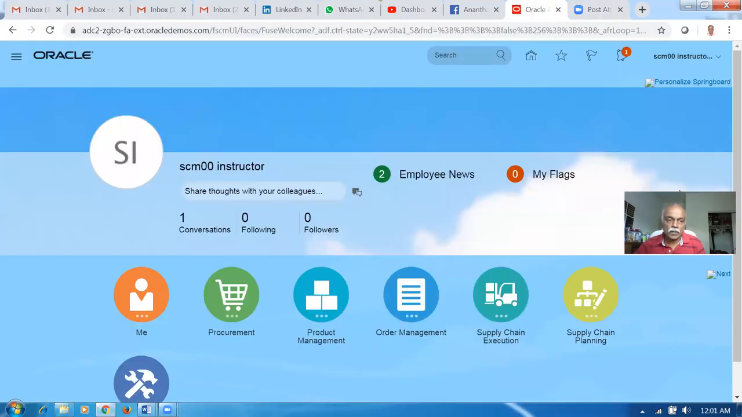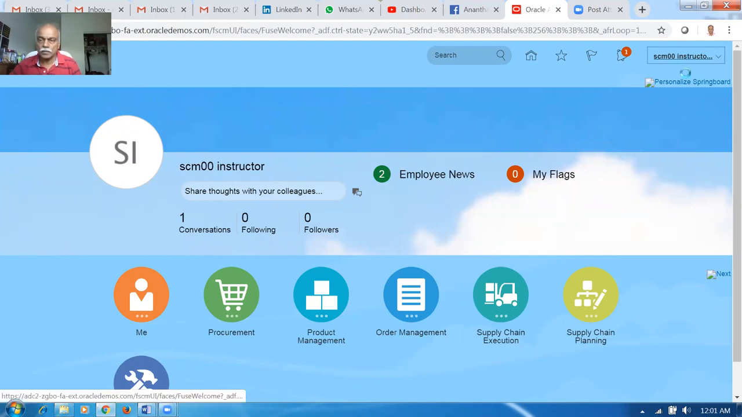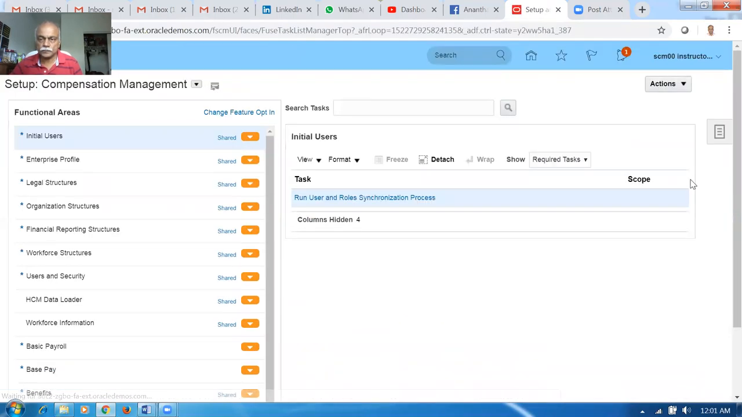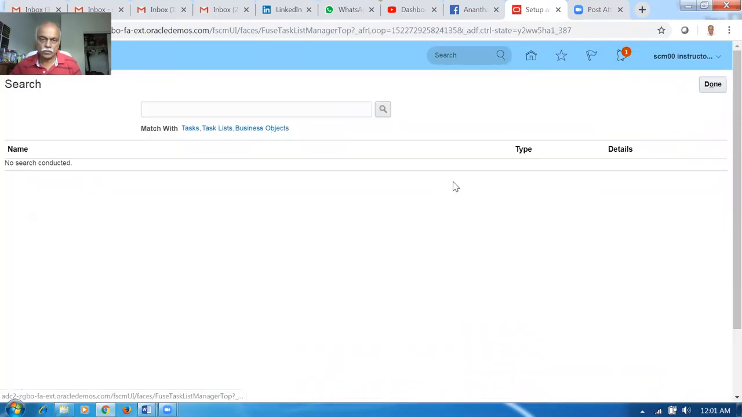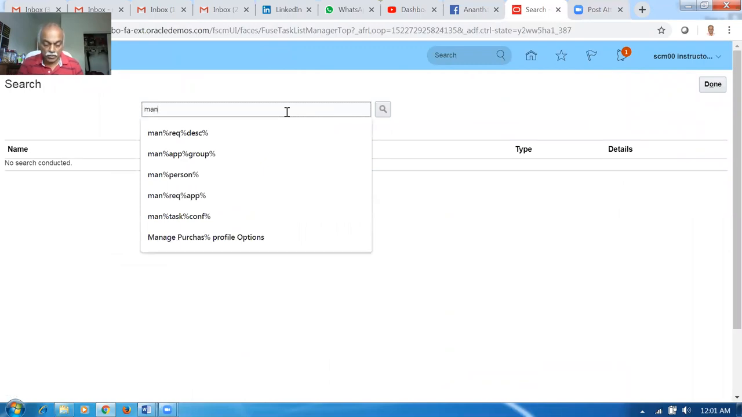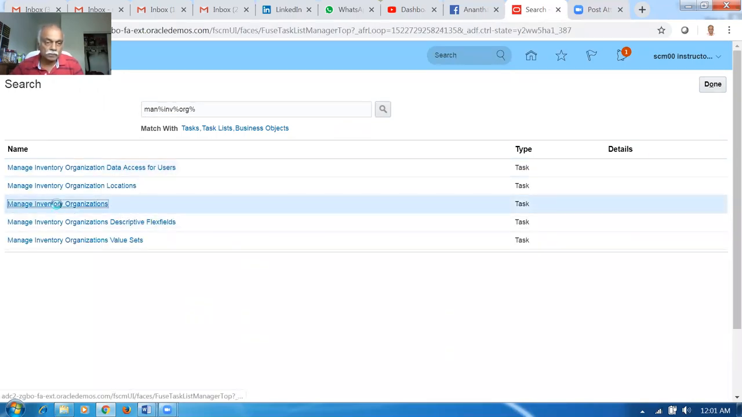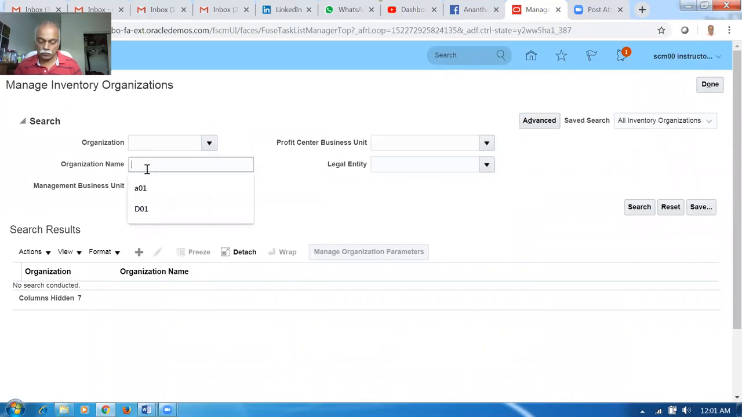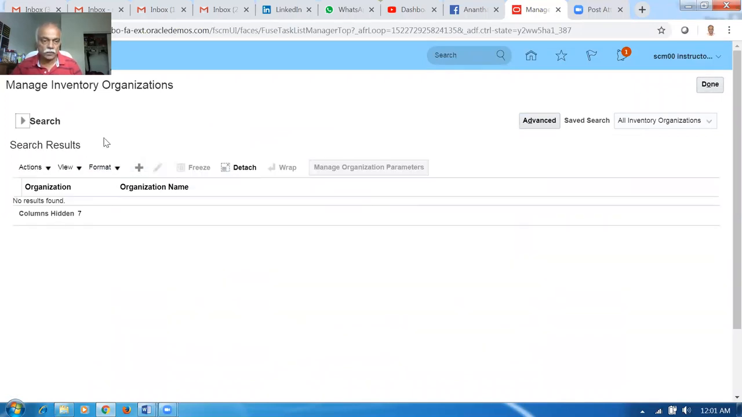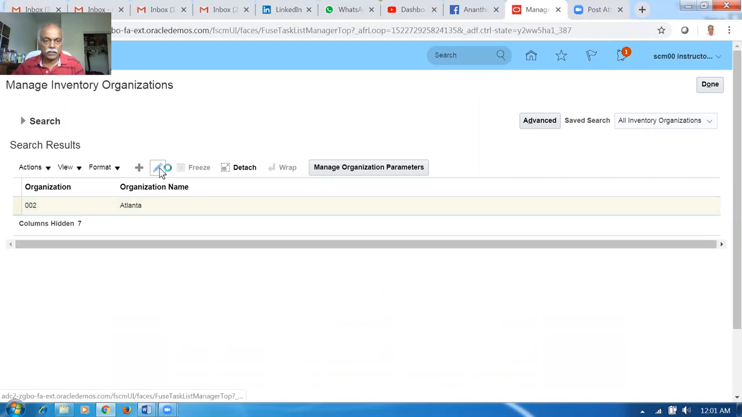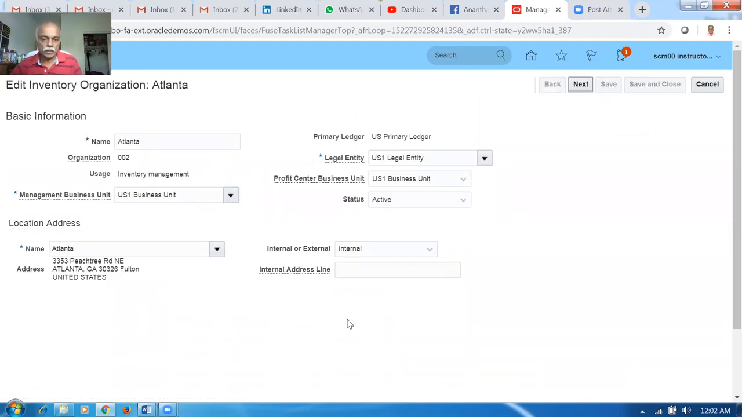So I will now go to the task, set up metadata. Go there, click on search, manage inventory ORC. So go to manage inventory ORC. Let me go to 002, which is Atlanta. Here I have to put it on 002. So 002 is Atlanta. Select it and then click on edit now. Have a look at it. All the parameters are the same.